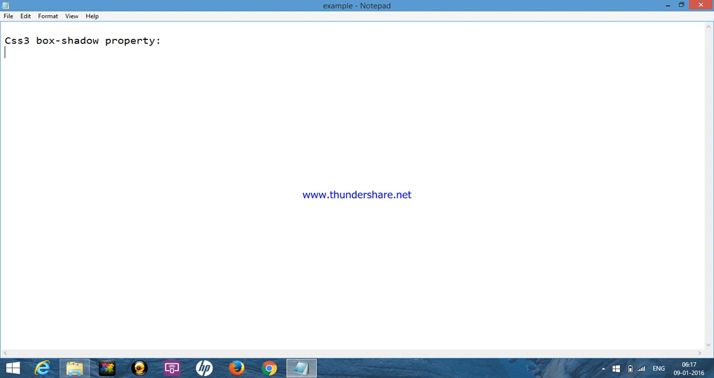Here the box shadow property applies shadows to the elements. In its simplest form, we will specify only the horizontal shadow and the vertical shadow.